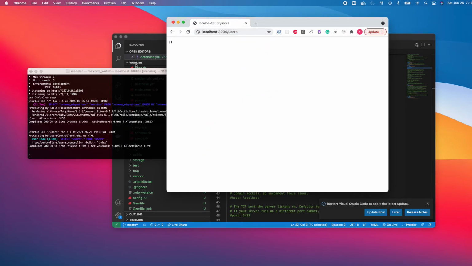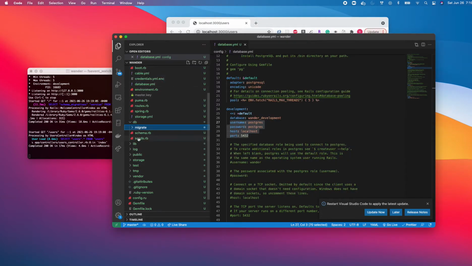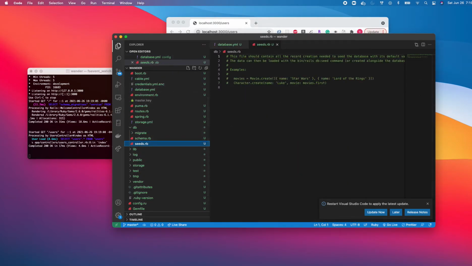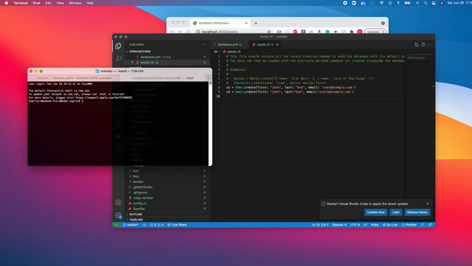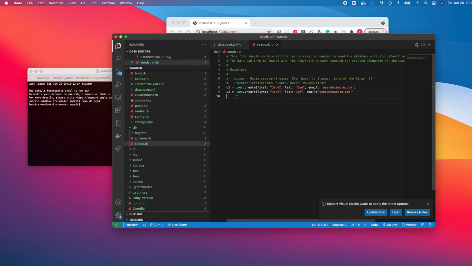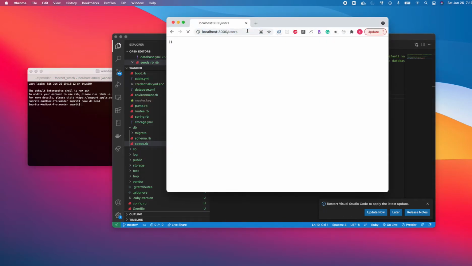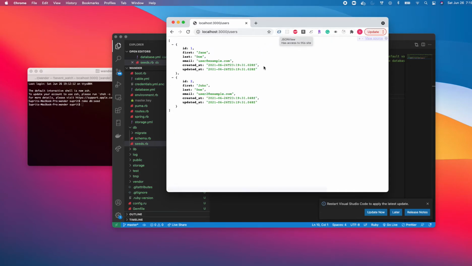Slash users. We don't have any users. So let's go to seed.rb and add a couple of users here. Now let's seed this database. So I'm going to open up a new terminal in the same directory. Rake db seed. We are seeding 2 users into the database, so we can now pull this information here. I'm going to use this Chrome extension, JSON View, on the top here, which will prettify the JSON object within this array object. Okay, cool.